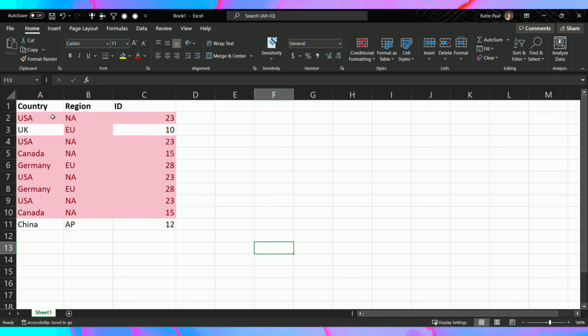As you can see here, these are all my duplicate values. You can see the US NA 23 and then US NA 23 there. So yes, we have duplicates. There's another duplicate in row 7 as well as row 9.